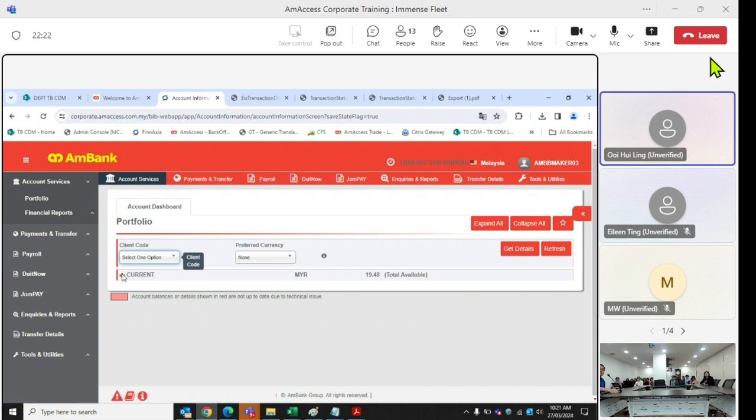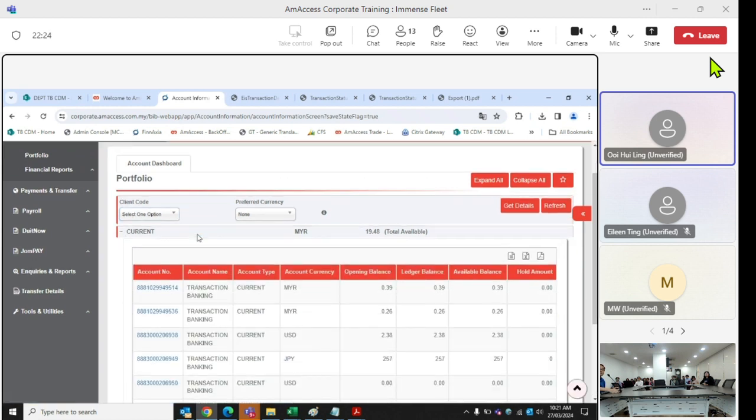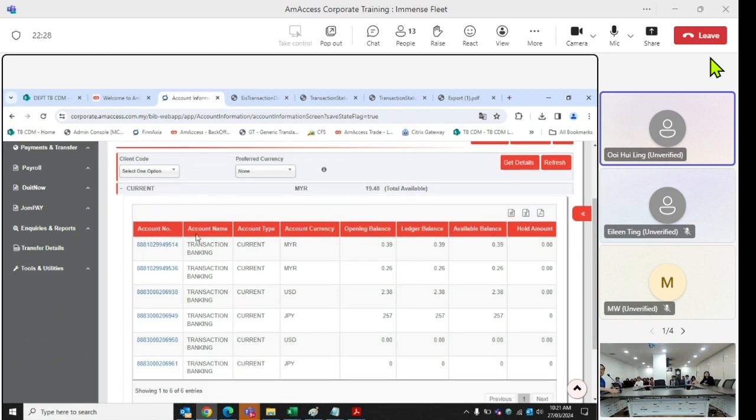Portfolio, what does it mean? Portfolio is actually giving an overview of all the accounts that you have with mBank. And at a glance, you will know your opening balance, ledger balance, available balance, or any hold amount on the account.